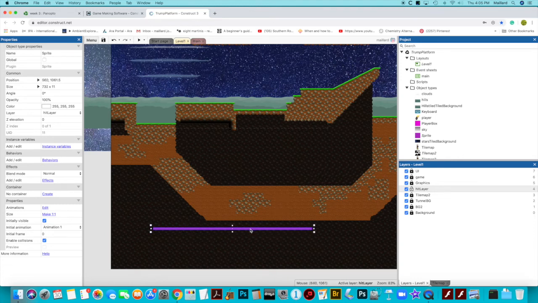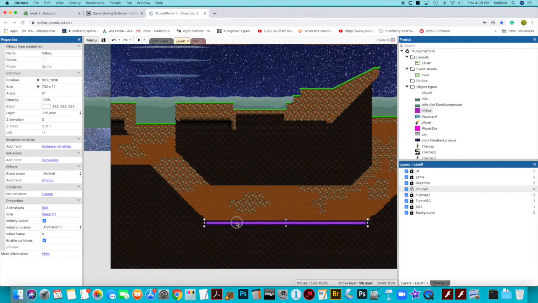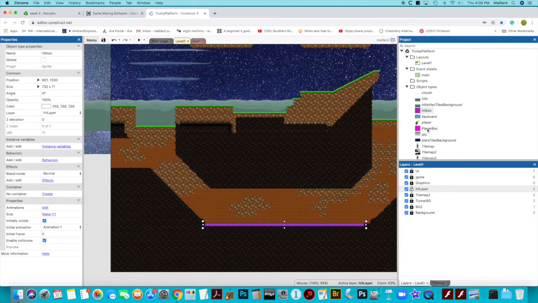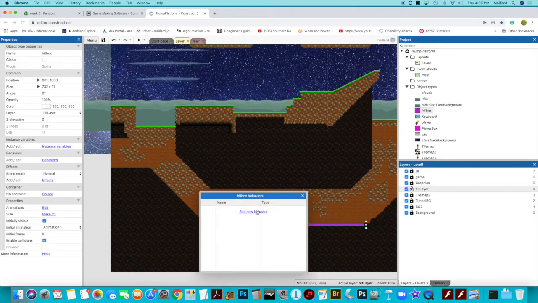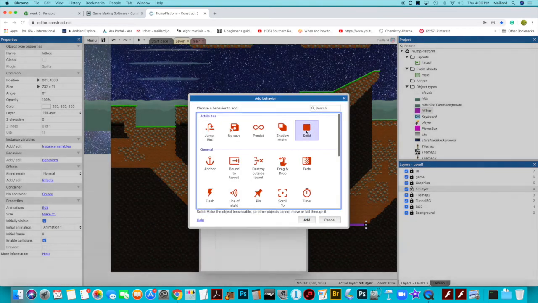And I'm going to give it a behavior. So here's my sprite. I'm going to rename that hitbox. And what I'm going to do is just put it here. And we're going to give it a behavior. So making sure I'm on hitbox, I want everything to have the same behavior. I'm going to make this solid so my player won't fall through it.